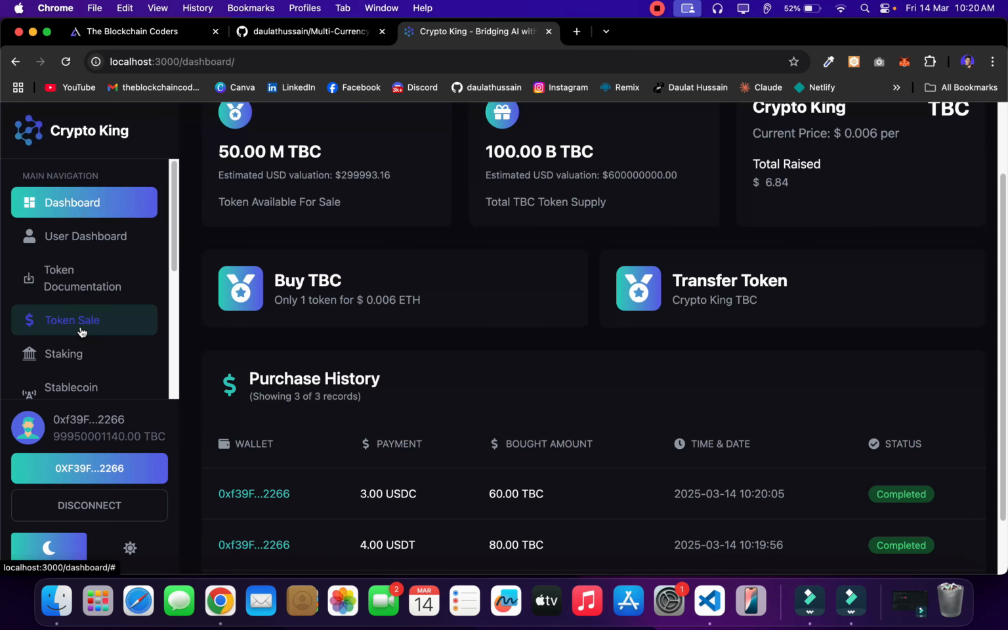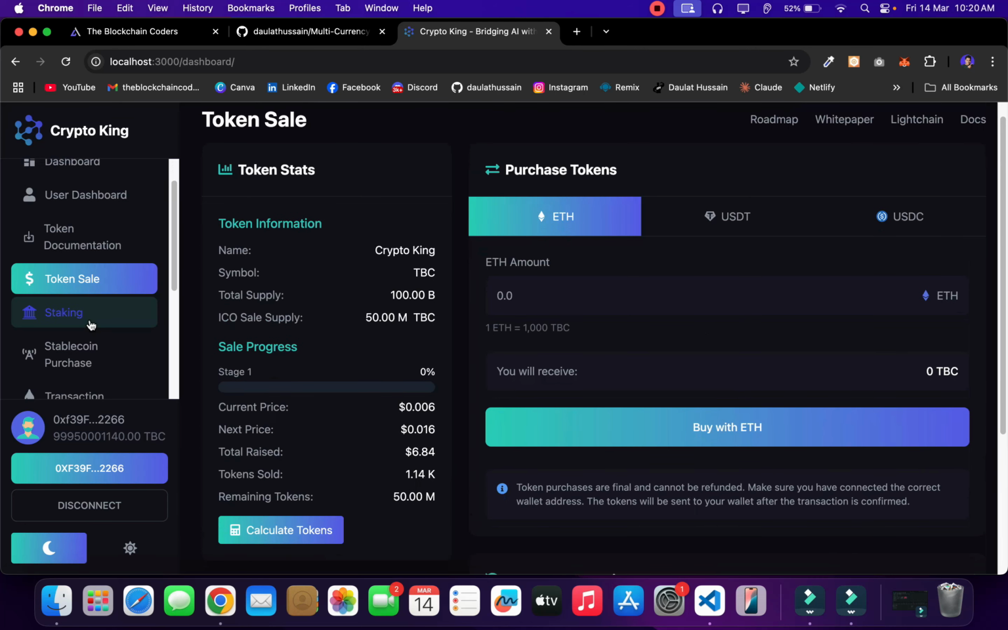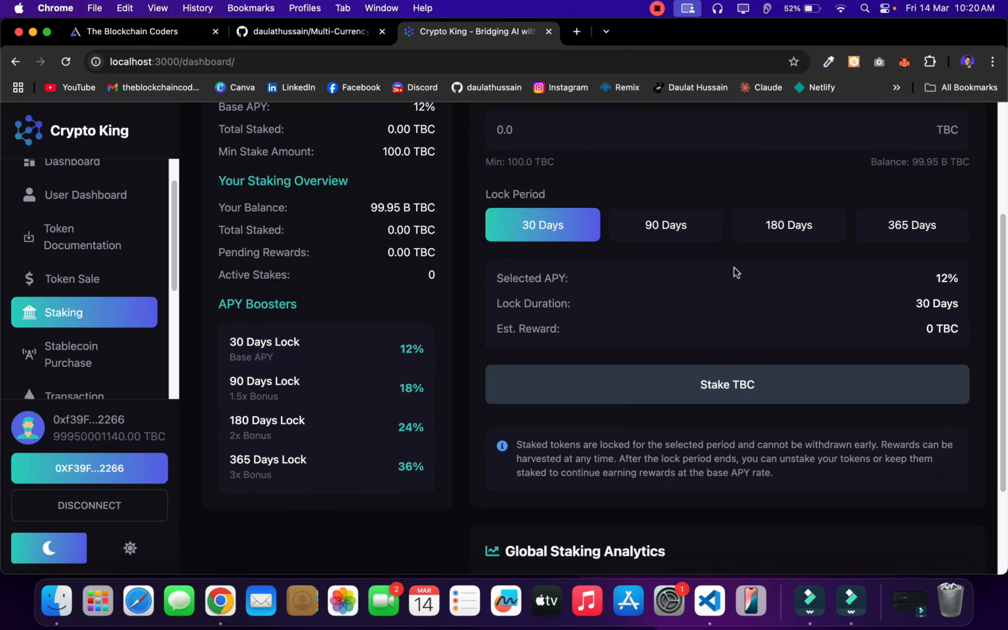Now what I will do, I want to show you the staking process. So come back to the staking, and from here users can stake the token.